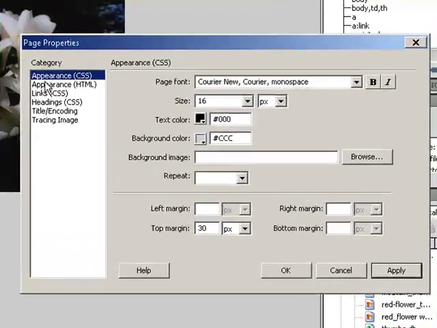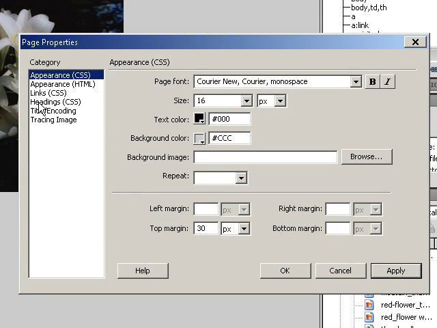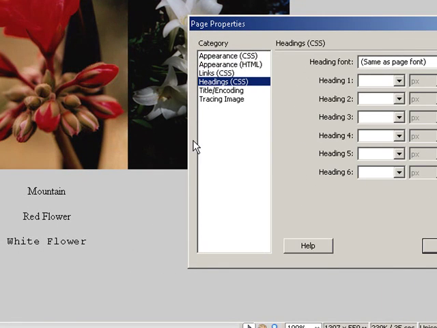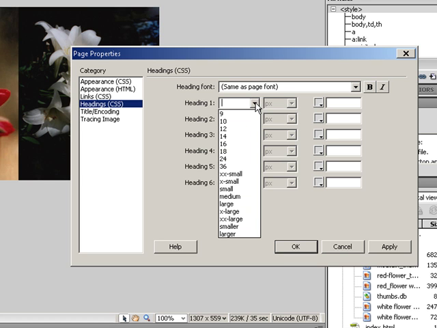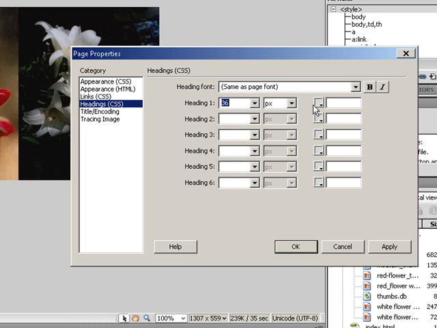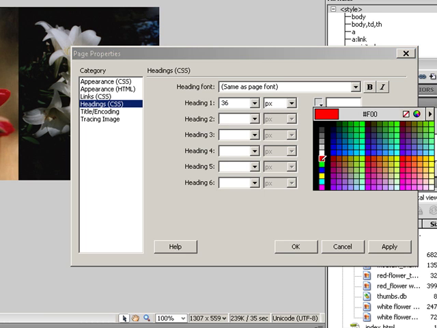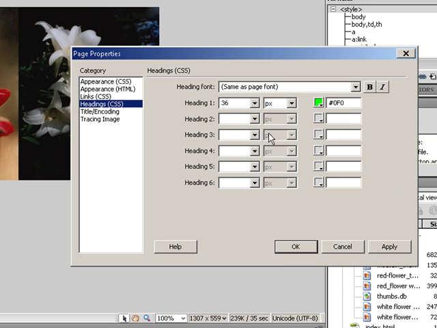The last category that I'd like you to set your attributes in is the headings category. We don't have any headings on our page, but I'm going to show you how to apply those. Heading font: same as the page font, or I could choose a different kind of font. I'm just going to leave it as the same. Heading 1 for the size, I'm going to pick the largest size, 36px for pixels. And I'm just going to choose a really bright color so it's easy to see.